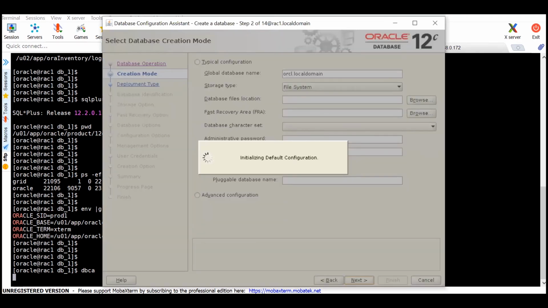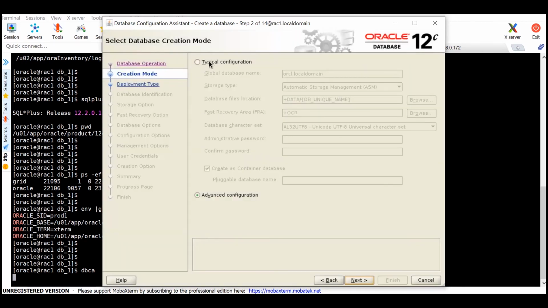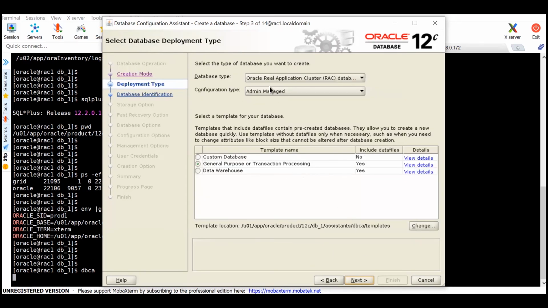Basically there are two options given on the next page: typical configuration, which is the default configuration, and the advanced configuration page is also there. It is initializing the default configurations, so we need to wait a few seconds. Okay, so this is typical, and this one is advanced configuration. Click on advanced, then we'll go to the next page, that is database type.